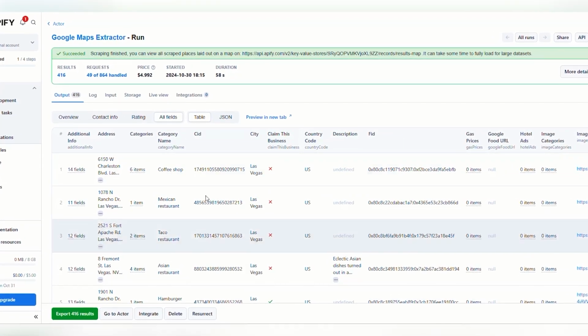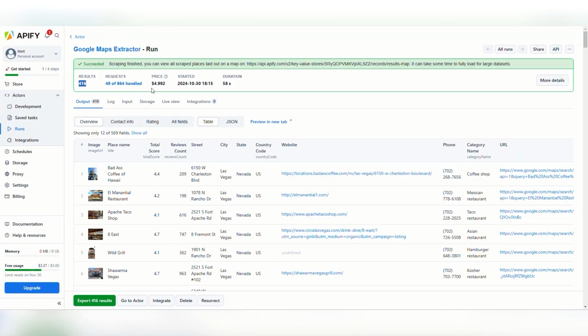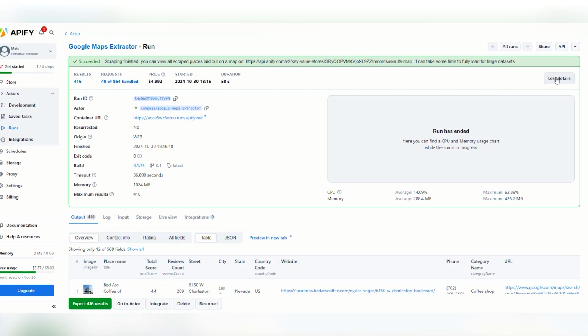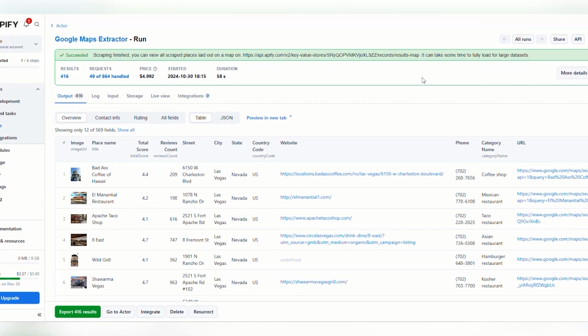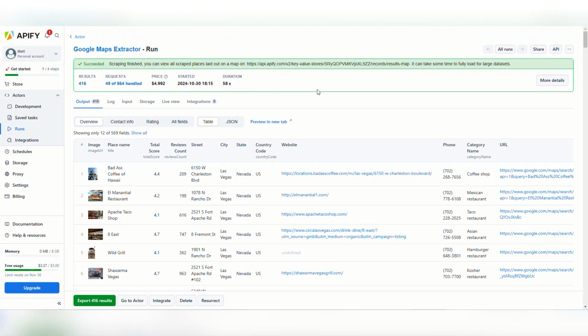The data is a little bit weirdly organized. You need to scroll to the far right to actually see useful data. With the free plan, they'll basically give you 400 leads a month for free.